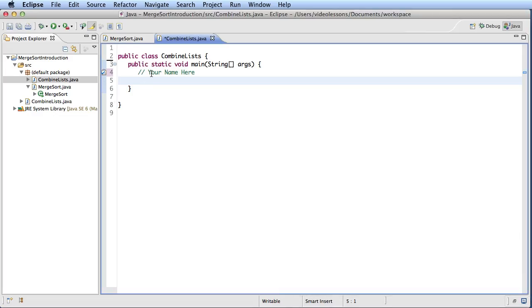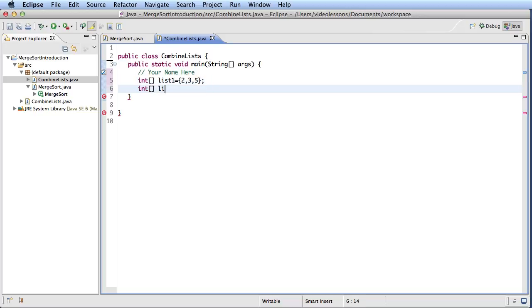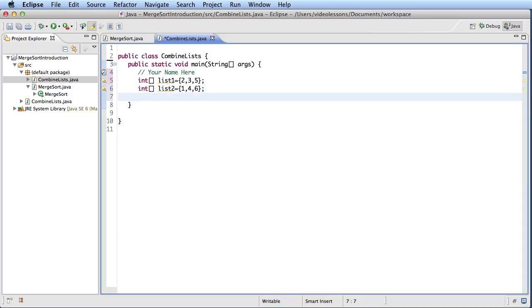So, we'll begin by creating our two lists. Two integer arrays. We'll call them list 1, and we'll just give them our initial values. We'll also create a list 2, which will have our other set of values. The only requirement at this point for these two lists is that each list is in numerical order. And then finally, we're going to need an empty list that we can use to hold our combined list.